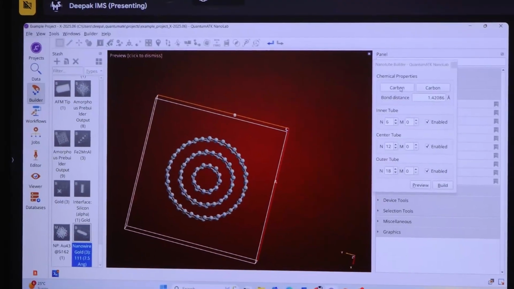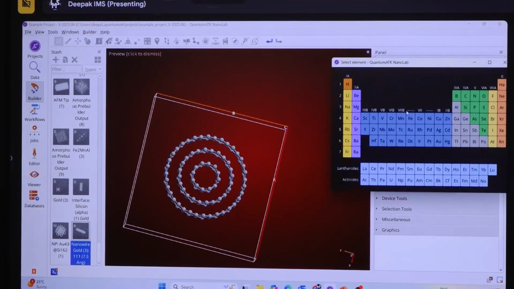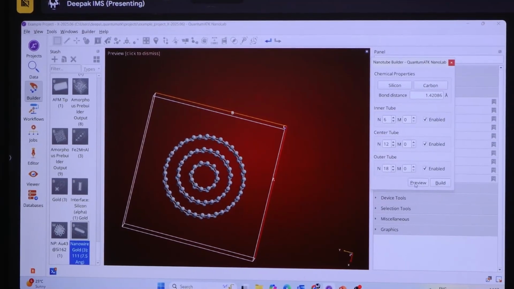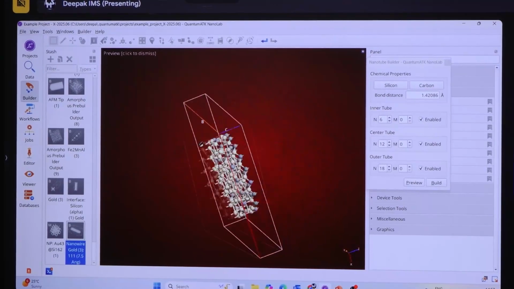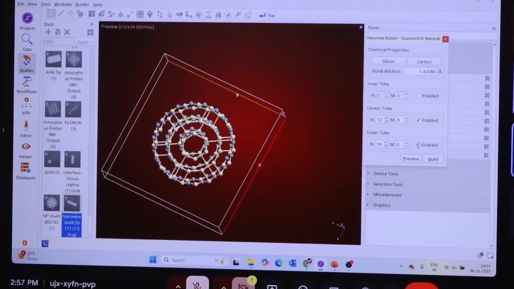We can also replace the site element for creating any kind of nanotube. So if I select this silicon element that is site A, then it will generate a silicon carbide nanotube. Now you can see. So this way we can easily create any kind of nanotube.